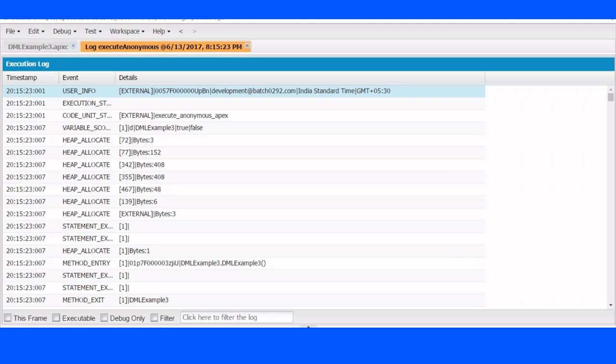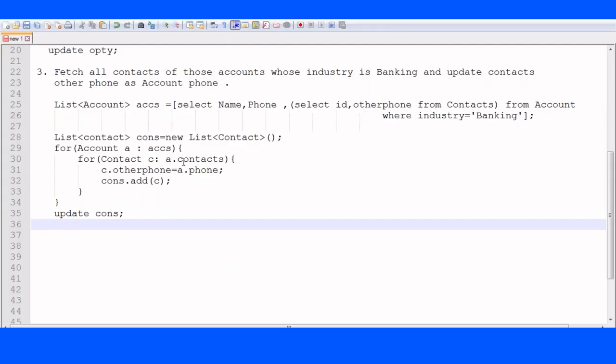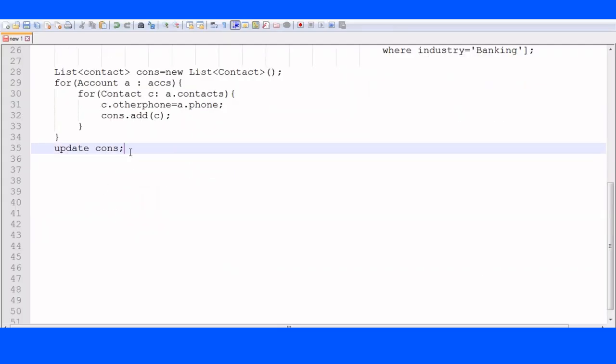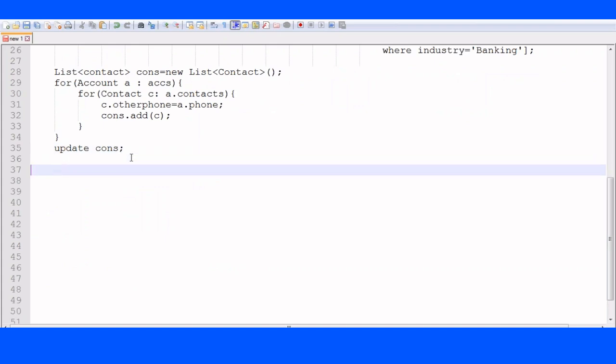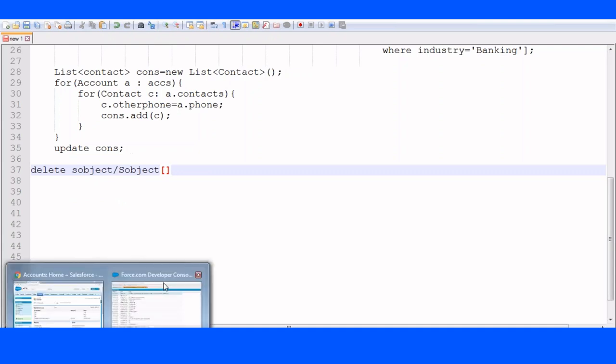People are clear with this? People have followed? Clear for everyone? People have followed this update operation? Right, boss. Similarly, we are going for delete here. How do you delete? Delete SObject, comma, array of SObject. So look at the format.